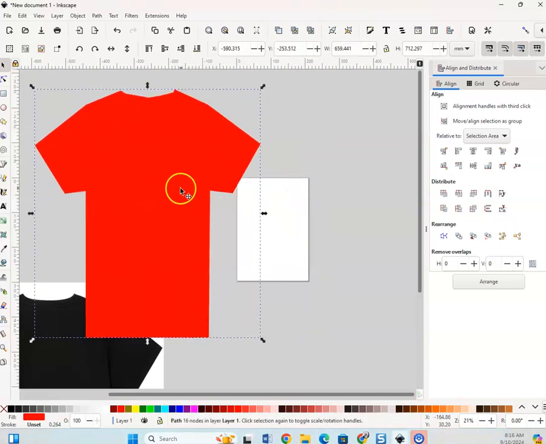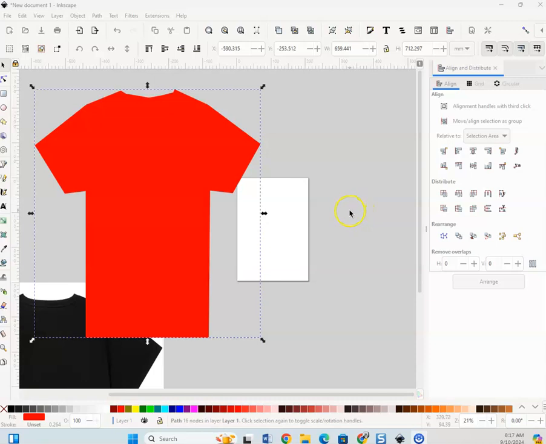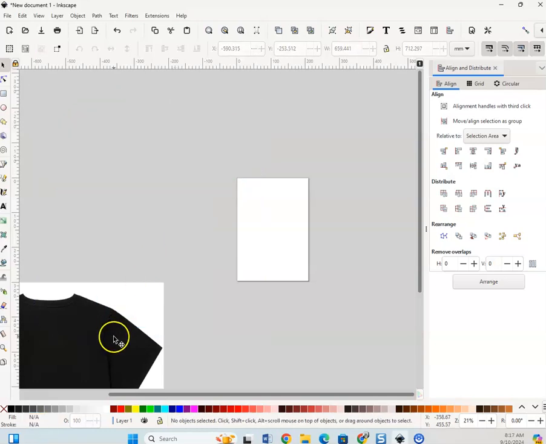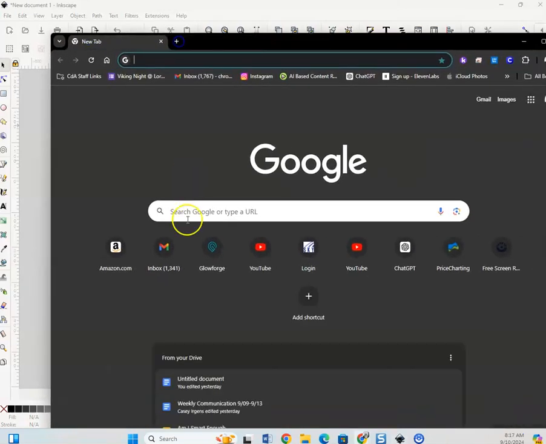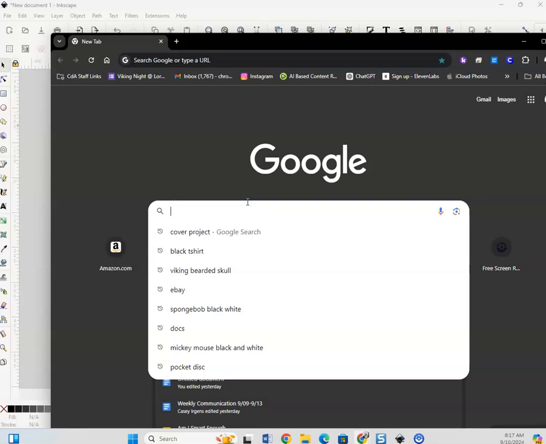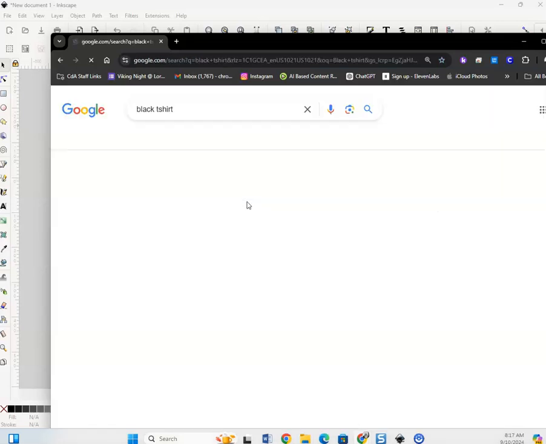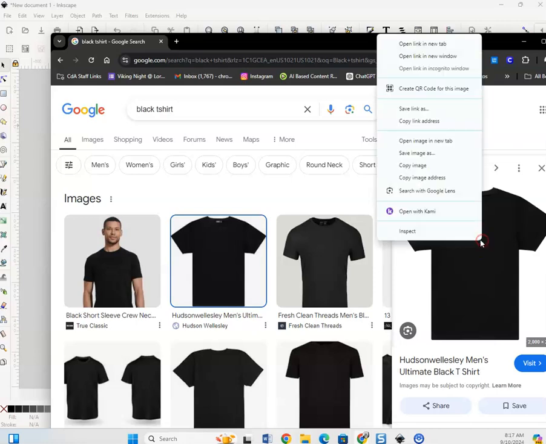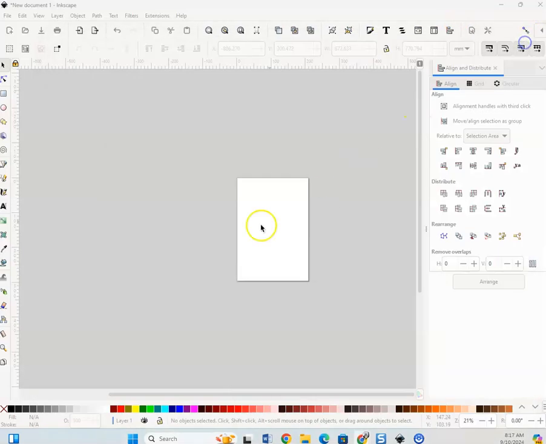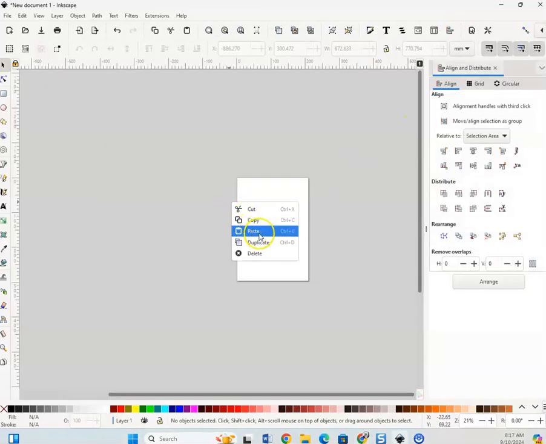And let's go ahead and get a t-shirt from the web so you guys can see that process. So what we're going to do, I'm going to go over here to Google. I'm going to type in black t-shirt. And I'm just going to click on this one here. This is the one I actually used before. I'm going to right mouse click it. I'm going to hit copy. Right mouse click, left mouse click, paste.